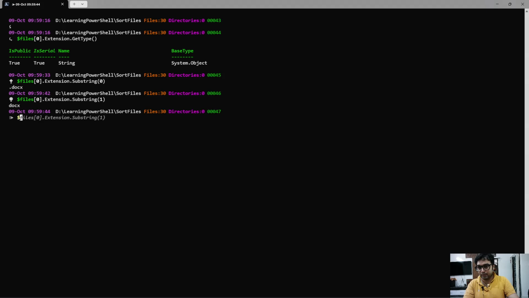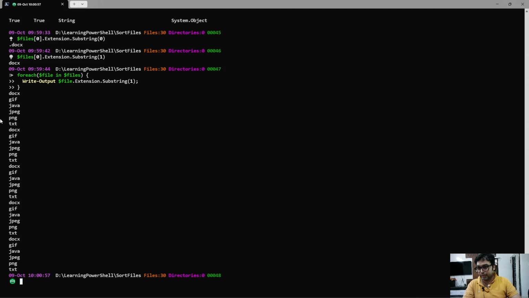I'll say for each file in $files. Let me just print the extension first for all the files, so that I can see that my code for getting the extension is working. I will say Write-Output $file.Extension.Substring(1). We have the extension working properly.